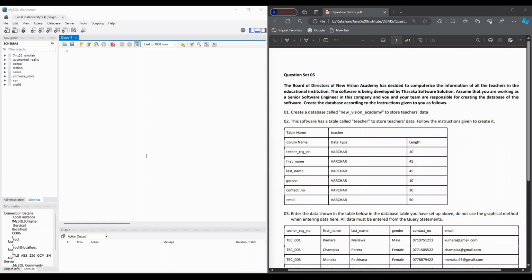The board of directors of New Vision Academy has decided to computerize the information of all the teachers in the educational institution. The software is being developed by Target Software Solution. Assume that you're working as a senior software engineer in this company and you and your team are responsible for creating a database of this software. Create the database according to the instruction given you as follows.